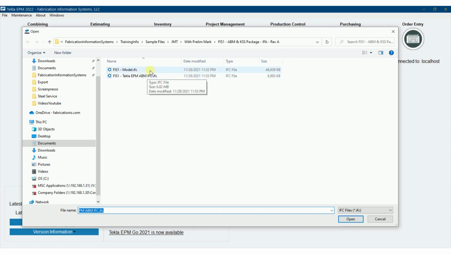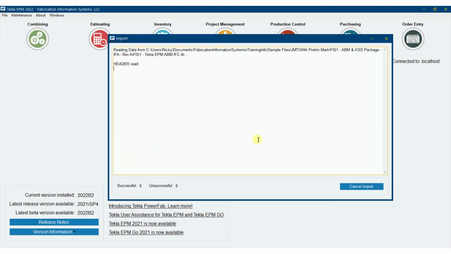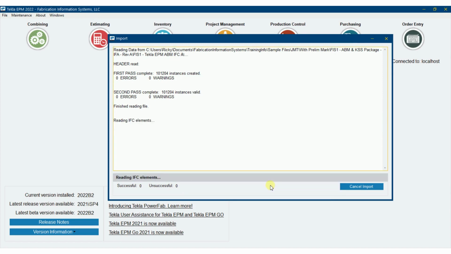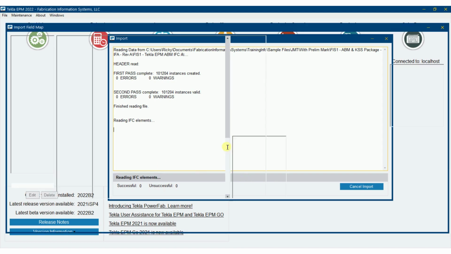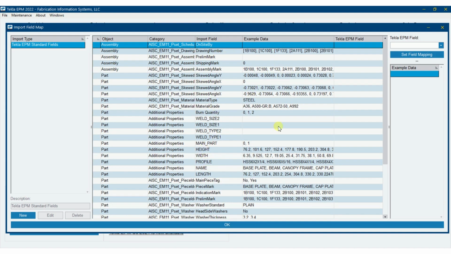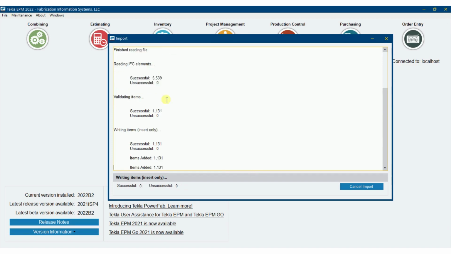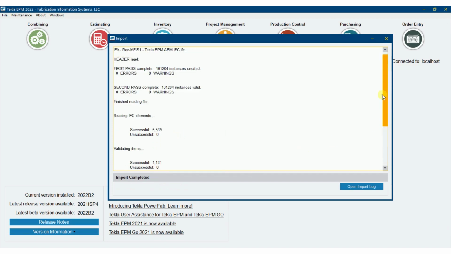So let me point to it, and that's the particular one I want, and I'm going to import. I'm going to put that into a project in here. And it's going to go through and start coming in. And with the IFC file, if you've ever imported an IFC file into an estimate, you know that you can map just about any field in the IFC file if you wanted to. I could just select the field and say, hey, I want to bring that information into a particular EPM field and set the field mapping. For this purpose, I'm not going to worry about it, but just note that's what this screen is. And then it's going to go ahead and bring everything in.